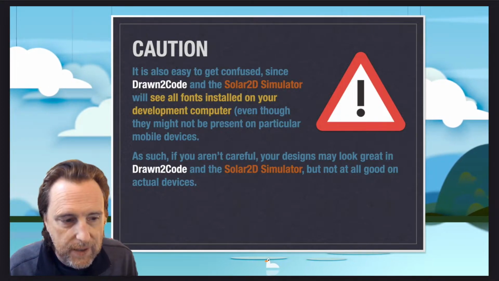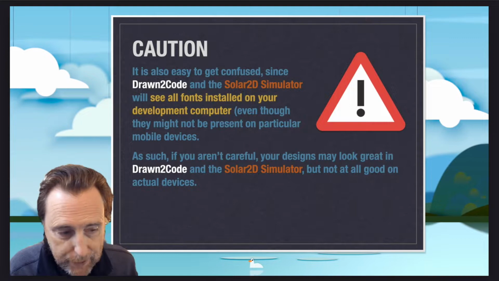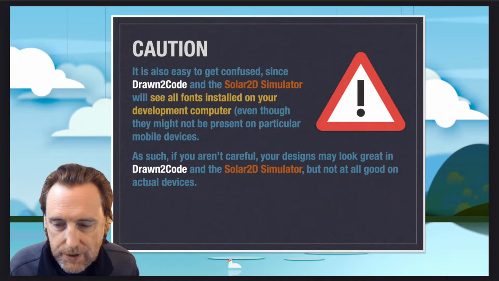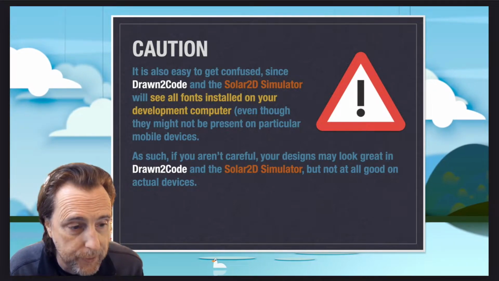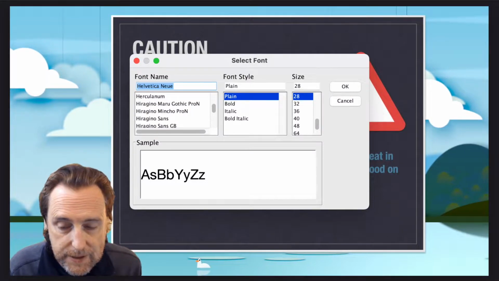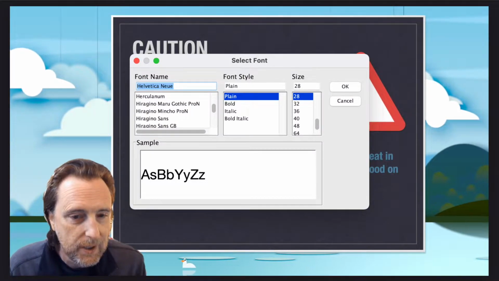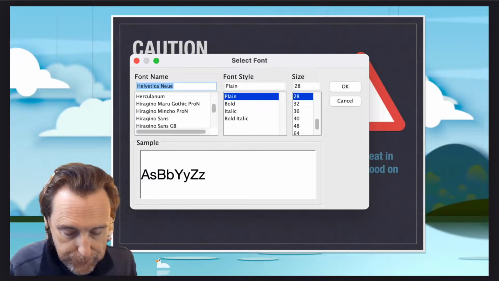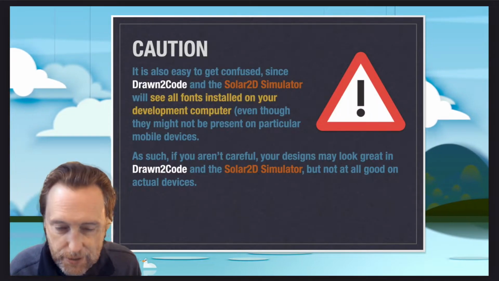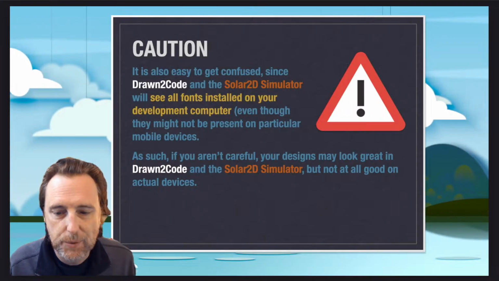And that can be confusing because as you pick fonts, or look for fonts on your system, or use Draw2Code and pull up the font settings menu, it lists all the fonts available on your computer. It isn't able to filter for what might or might not be on your end users' computers, if that makes sense.